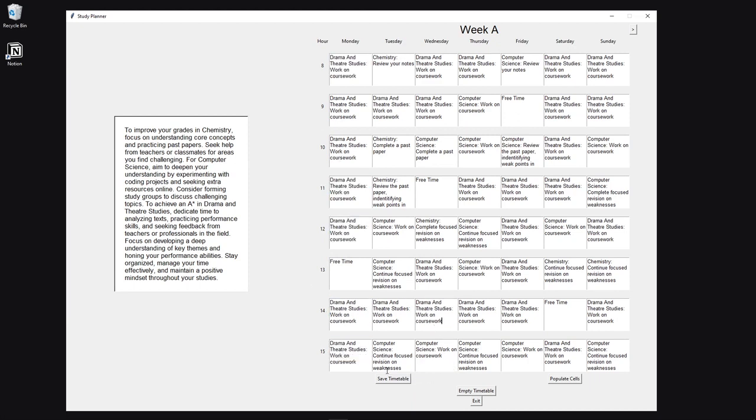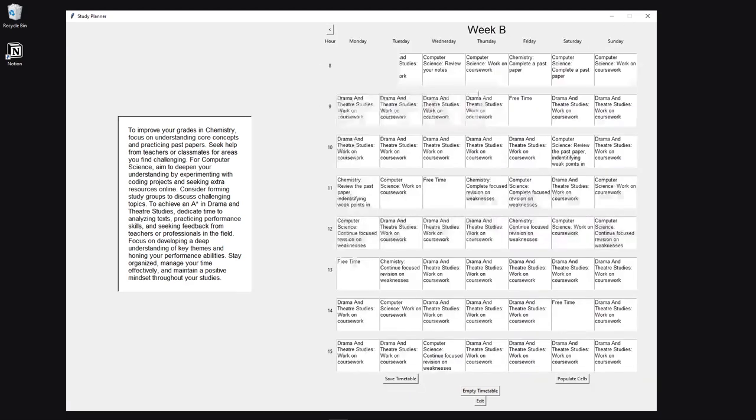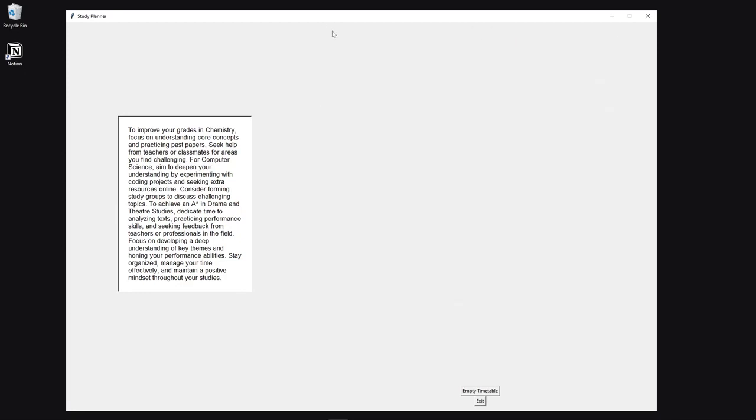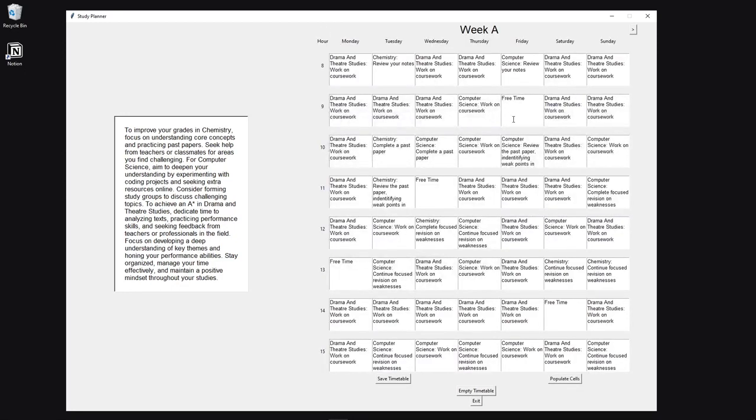And then say for computer science, we get tips for exam stuff, so we get continued focused revision on weaknesses, and we also get work on coursework because it's both. We can see this also works for week B, so we've got week B and week A. We can also see that for every 12 subjects we get a free time, which basically means you get 4 free times every single week.